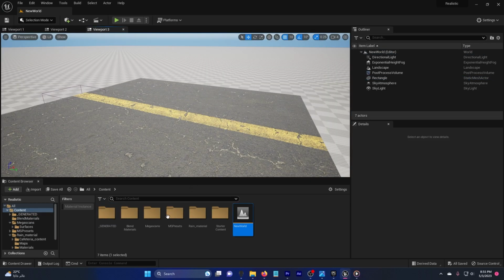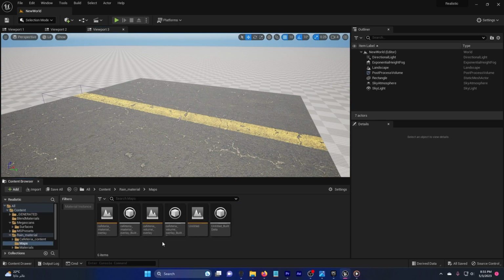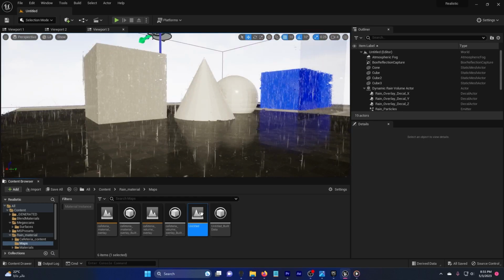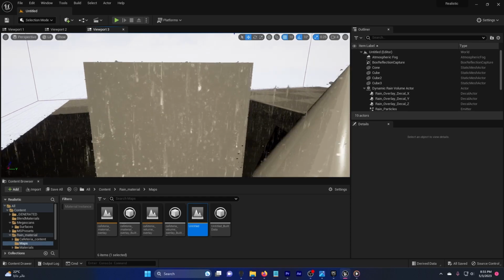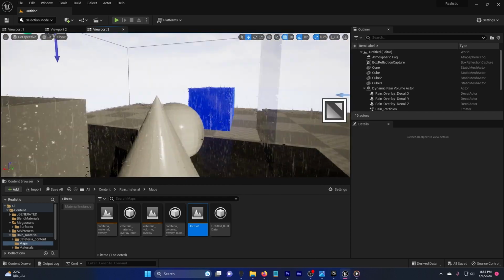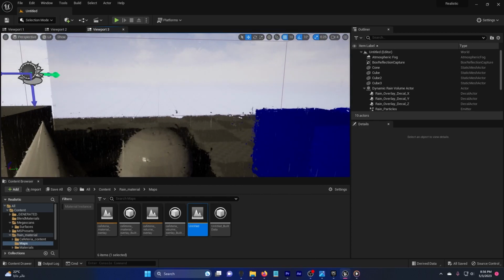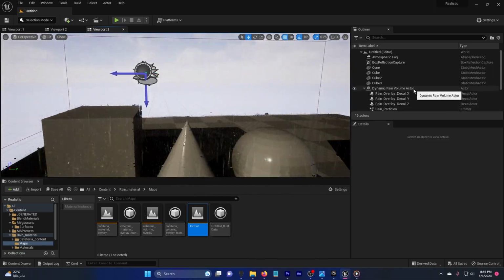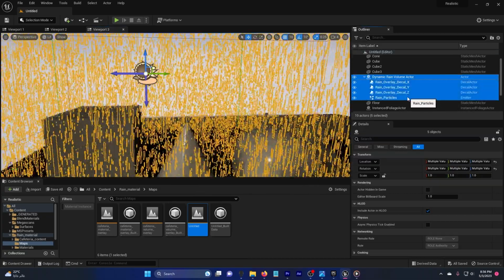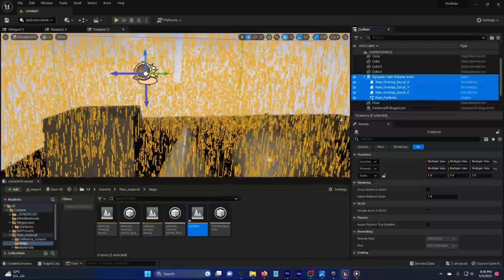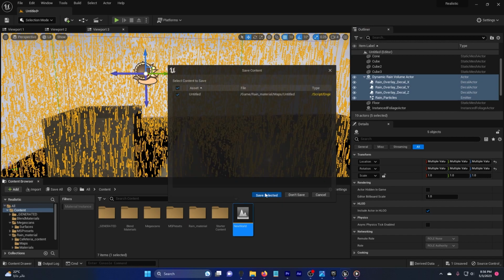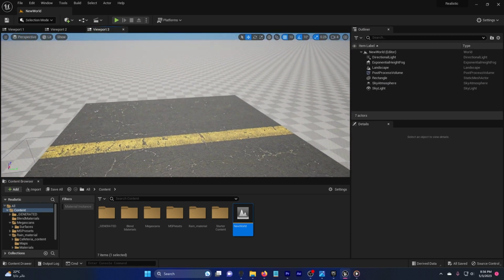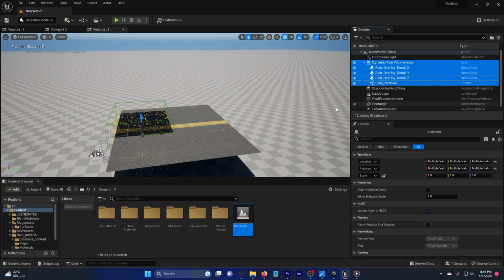Now if you purchase the rain material, you go here, maps, and untitled, you can see that there is an amazing effect here. So what I'm going to do is I'm going to click on these and Control C, and I'm going to go back to content, my world, and I'm going to press here Control V. There we go.